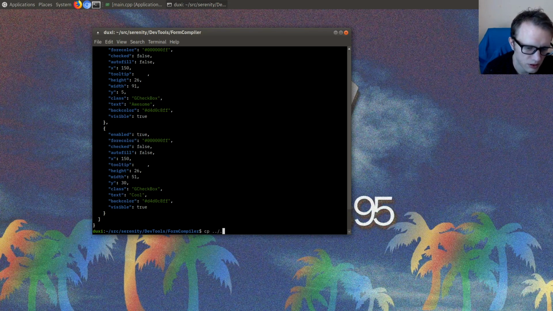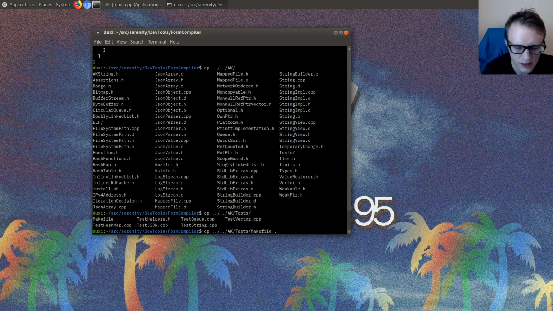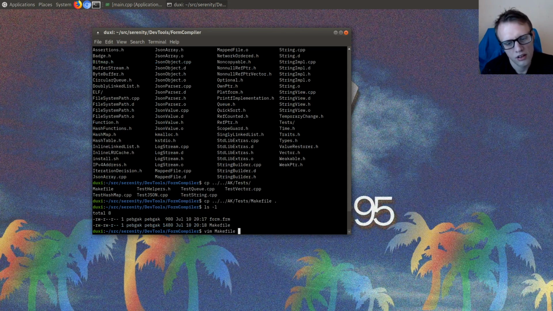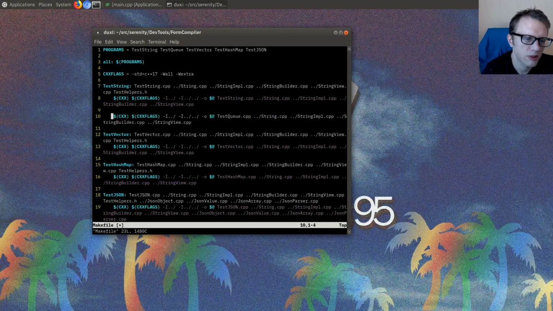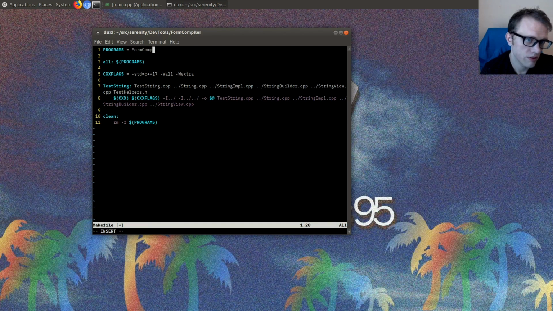Let's make a program that reads this thing. So I'm going to cheat a little bit and copy a makefile from the ACK unit tests directory, just because I just want to make a single program. So this is going to compile on the host, right? It's not going to compile to run inside Serenity, at least not right now. Of course, in the future, when Serenity is self-hosting, then we want to run it inside Serenity. But for now, this is going to be used on the host to generate C++ code on the host that we can then use to compile designed user interfaces. Okay, so we're going to call this form compiler, I guess.